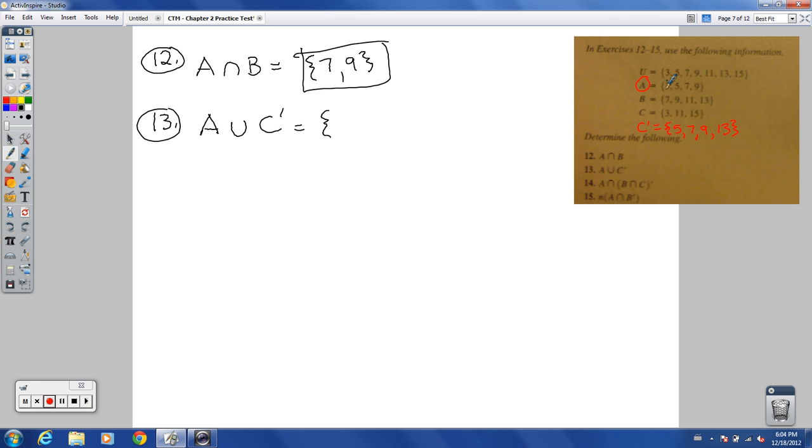So is 3 in either A or not C? It's in A, so it is going to be in the union of those two things. 5, is that in one or both? It is in both of them in this case, so 5 gets included. 7, is that in either A or not C? Yes, it is. How about 9? 9 is in both of them, so that's going to be in there.